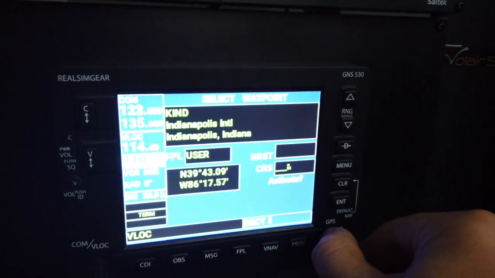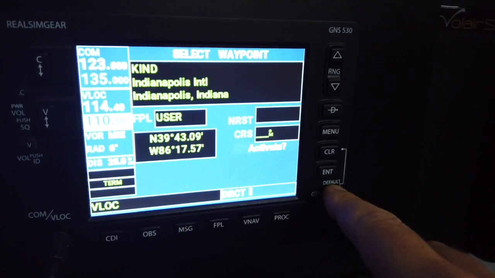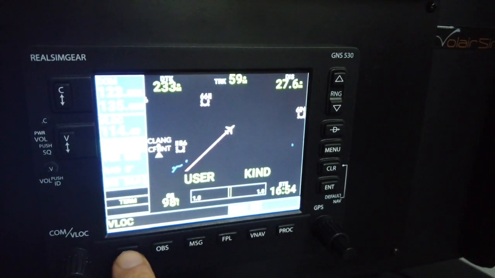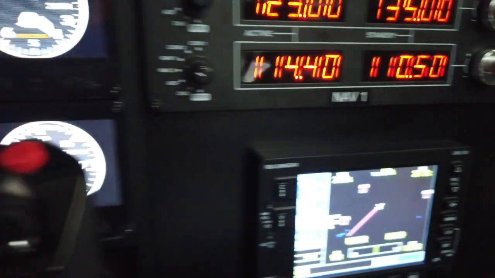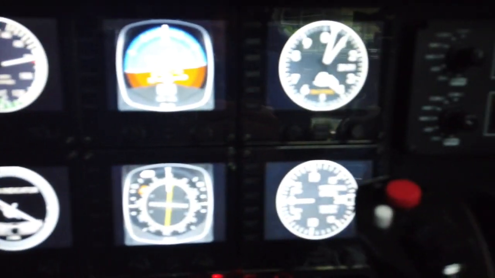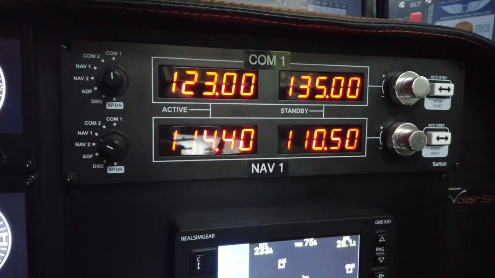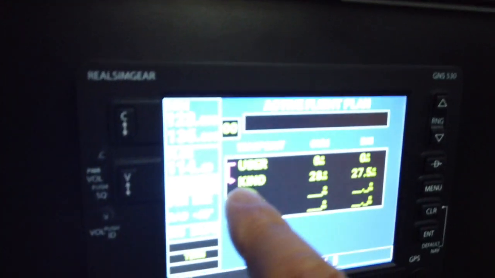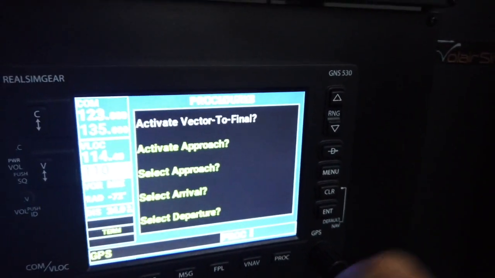So what you have to do is you have to scroll it with the outer knob to activate, and then activate it, and that should show a magenta line, and it does. And if I put it back into the GPS mode, I put my autopilot on nav, it should start making a turn to follow the magenta line. All right, well, now we are, as indicated here, going direct to Indianapolis. Well, so let's just say we wanted to fly a procedure.